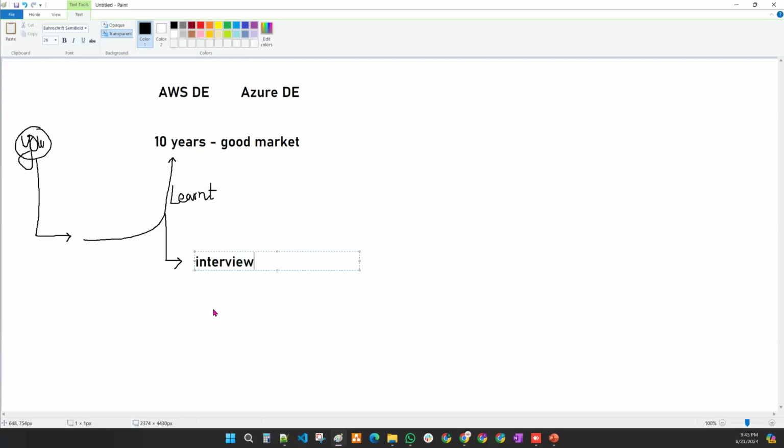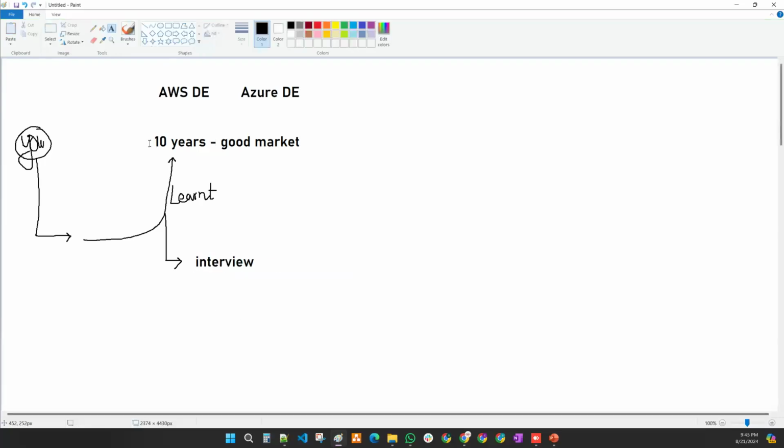Now tell me, AWS is available for the last 10 years. Azure is also available for the last 10 years. And when you go for the interview, plenty of other people will also be there like you, right? So other people will also come for the interview. Tell me, are all those people like you, who just learned the course, or are they already having good experience on AWS and Azure?